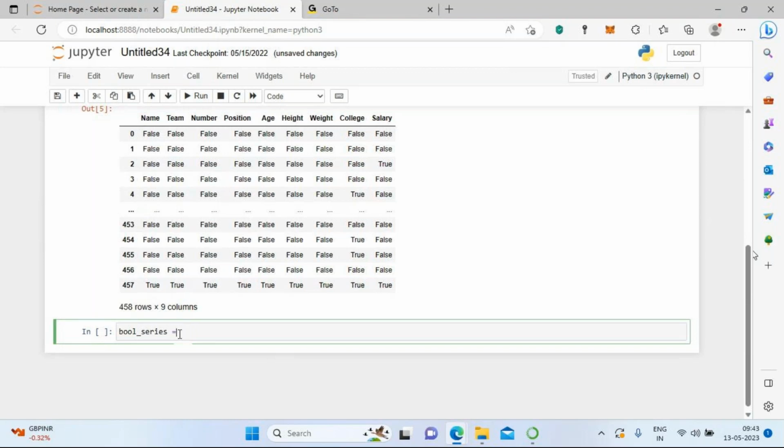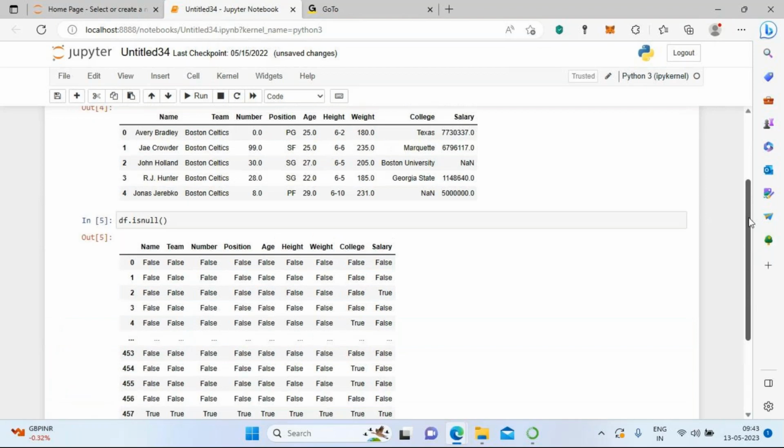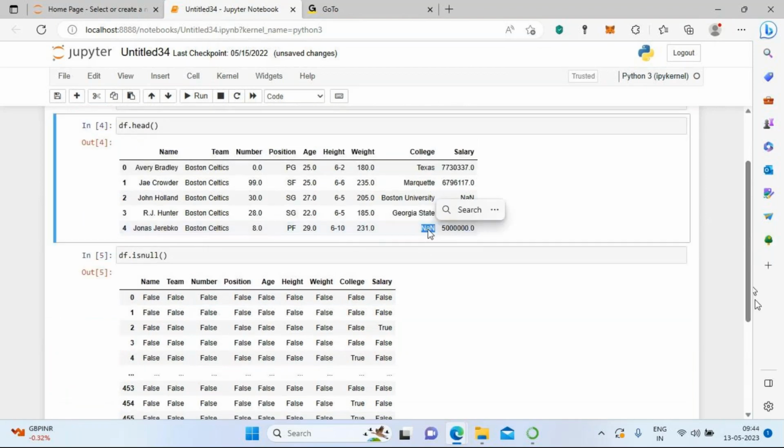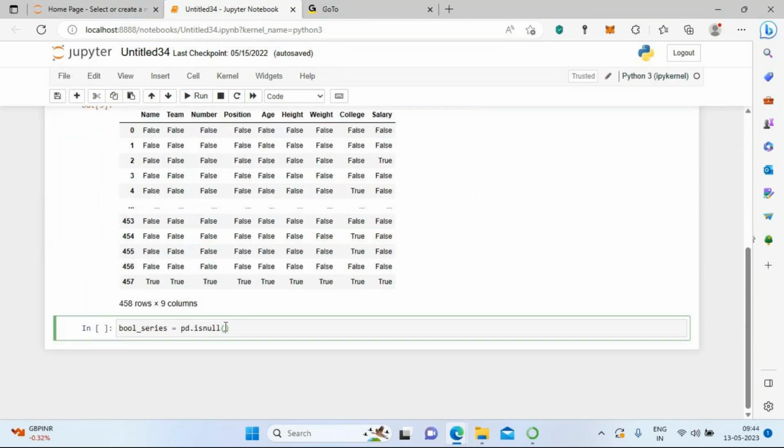That's why I gave bool series, and then I'm going to write pd.isnull. In that you can first filter the columns. What I'm going to do is take the college column. In the college column you can see the fifth record, index 4, where there is a NaN value. I'm going to apply df of the column name college. If I apply the isnull function to df college, what will happen? It's going to give only boolean values.